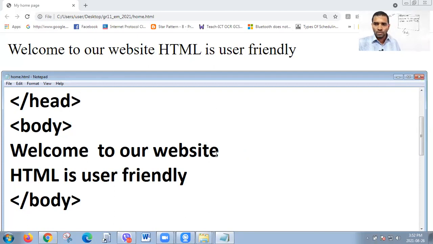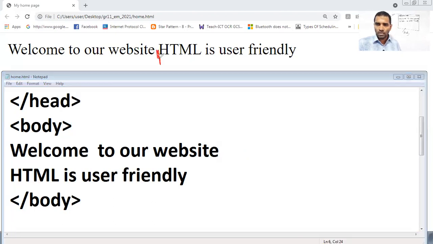But now, I just want to tell my browser to break this line at this point. At this point, the line has to be broken. Then only you can have the remaining line in the next line, in a new line. So let's go to the coding again.